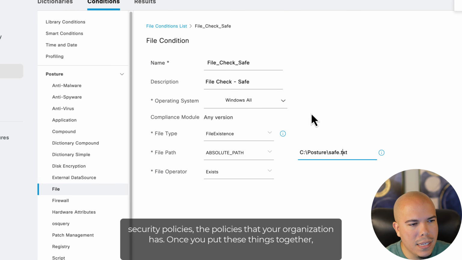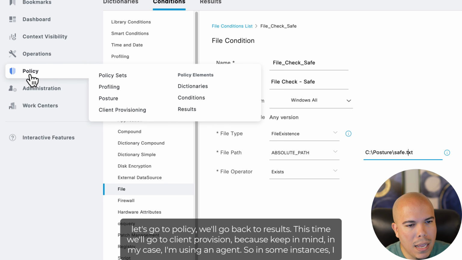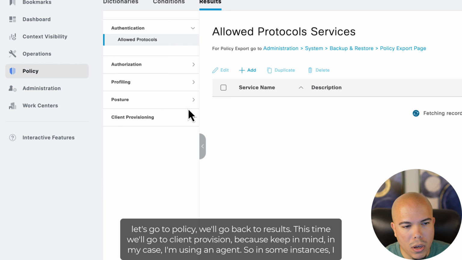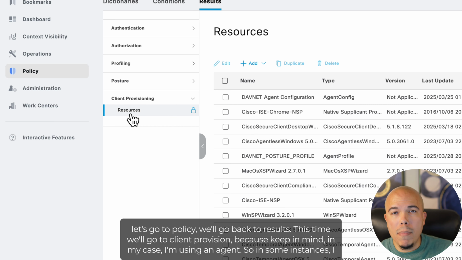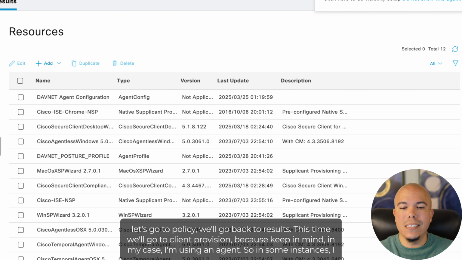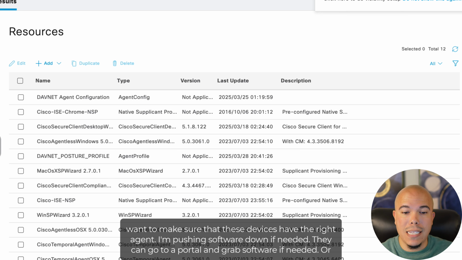Once you put these things together, let's go to policy. We'll go back to results. This time we'll go to client provisioning. Because keep in mind, in my case, I'm using an agent. So in some instances, I want to make sure that these devices have the right agent.